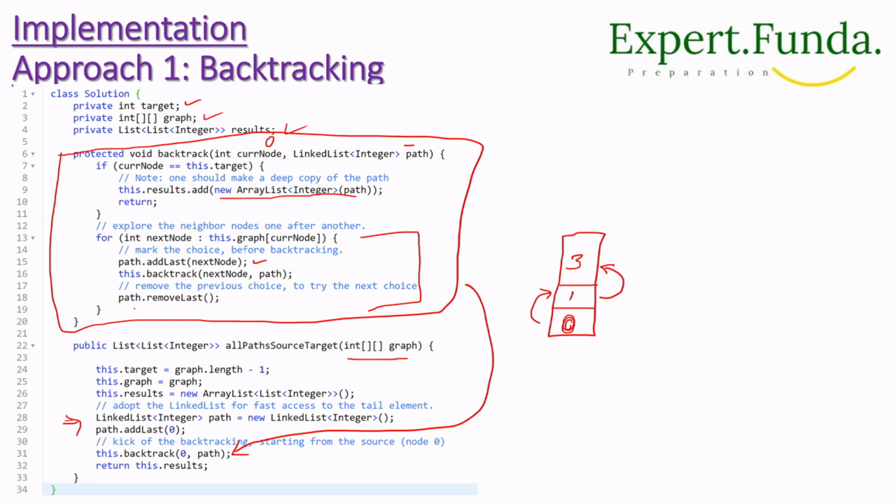After that, we will do path dot remove last. We remove the last one, because we do not need to go to the last node; that is not required. Whatever node comes here, we remove. So this will be our path 1, and this path we will add into the result. We have initialized that path, and finally we will return the result.